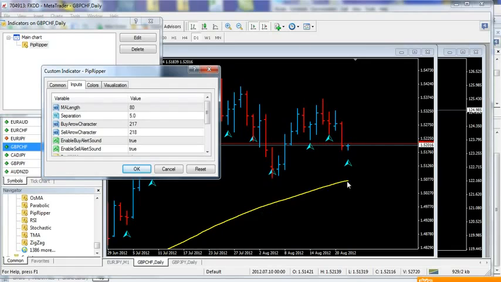This is the MA, and we use it for determining when buy signals are valid. Buy signals are valid when price is closing above the MA. Sell signals are going to be printing when price closes below the MA.